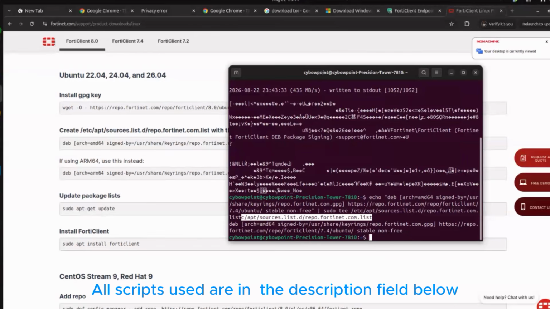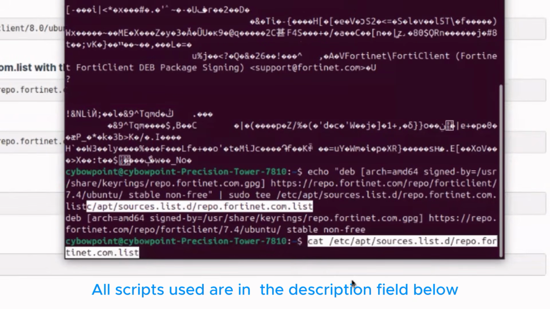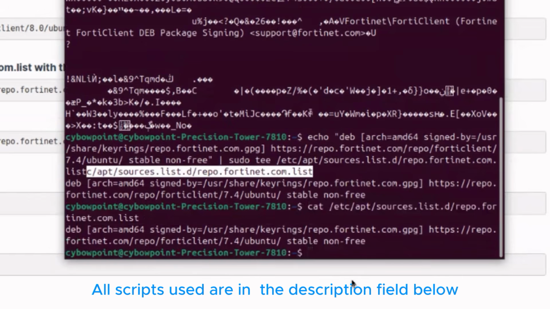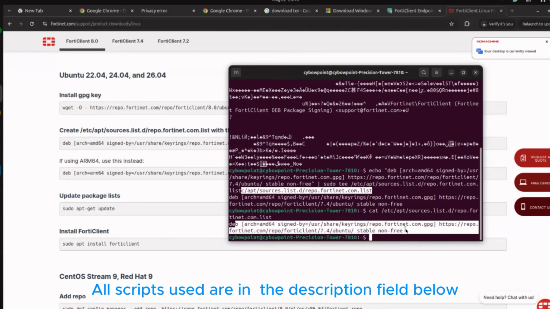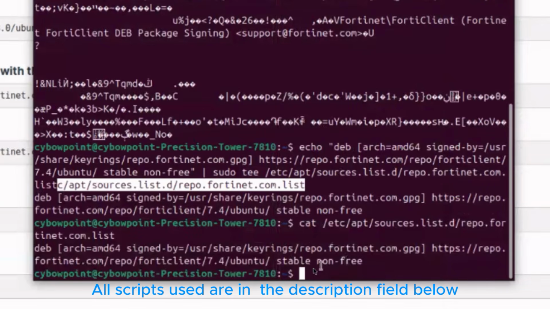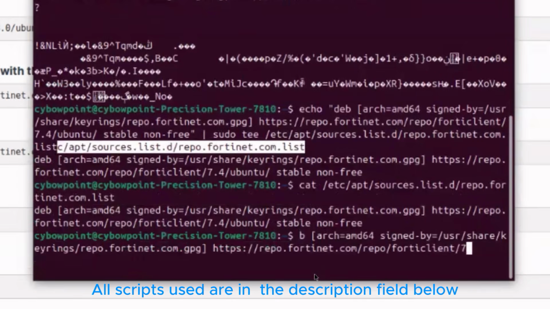Then let's verify that the file has been created, using the cat command. Paste. You can see the source list here on our server. So now let's update what we have. Sudo apt update.